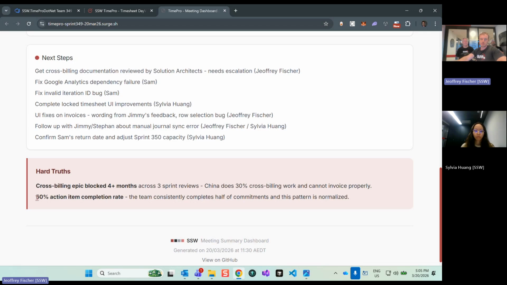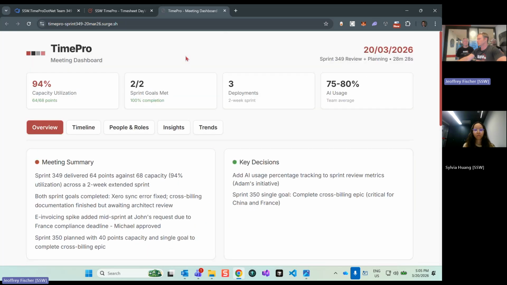And the second one is 50% action item. So this is about the sprint goal, I believe. Completes half of commitments, which is weird because it tells us 50% here, but then it said we reached all the goals at the top. So I'm not sure why, but there's a bit of conflict here.